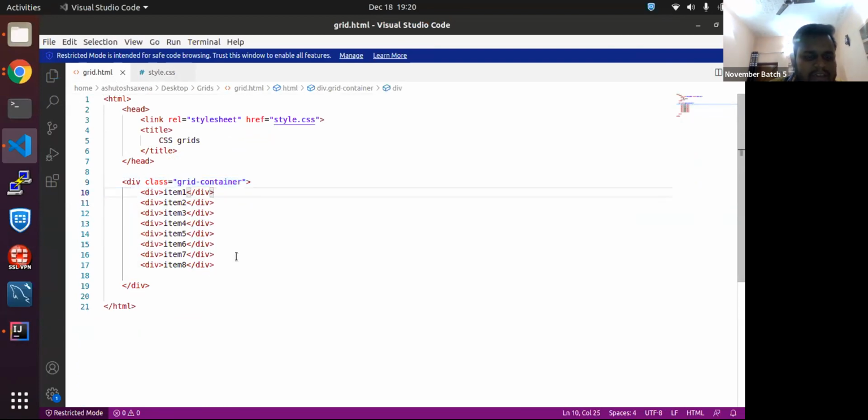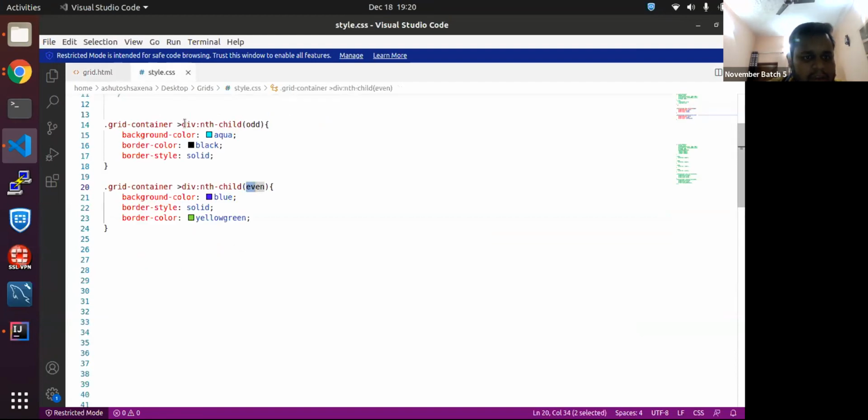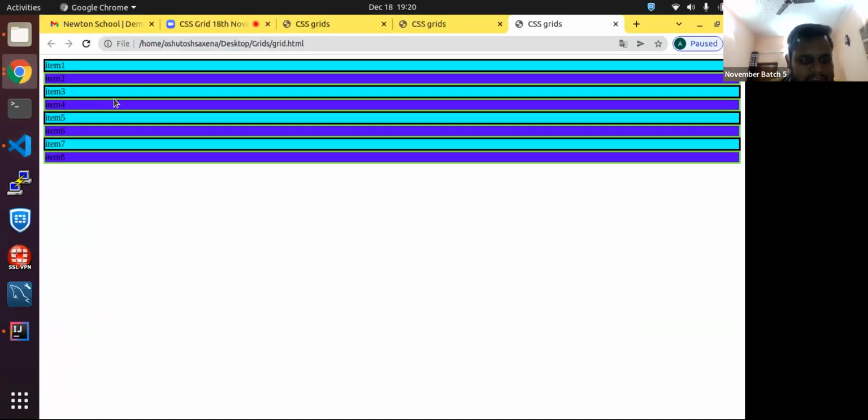The item 1 is the 0th child, the item 2 is the first child, the item 3 is the second child. So 0th is an even number, the first one is odd, and item 3 is on second, so it is even. In this way, the div tag which is the nth child, if it is odd, the styling is like this. And the div tag which is the nth child, if it is even, then the styling is like this. So basically that is why it is coming like this.